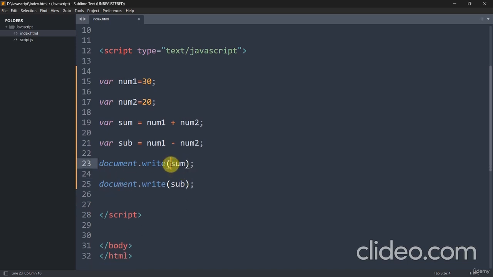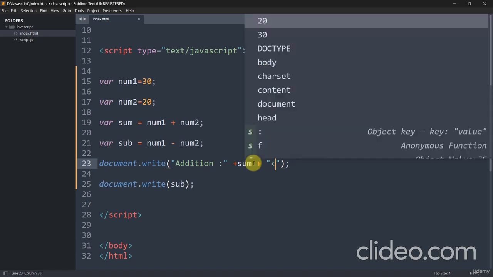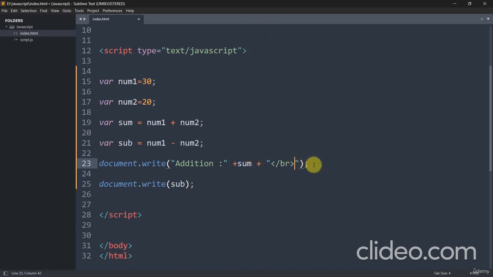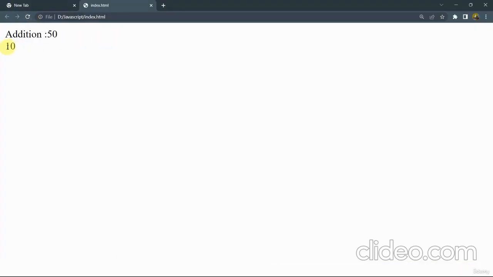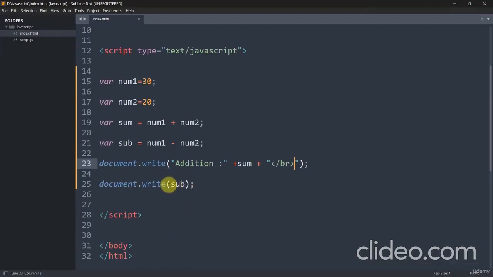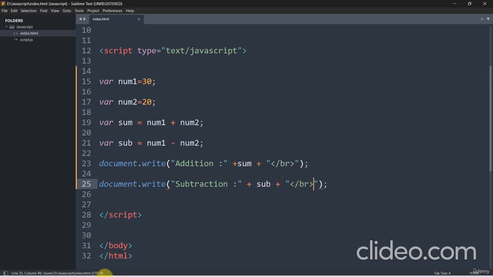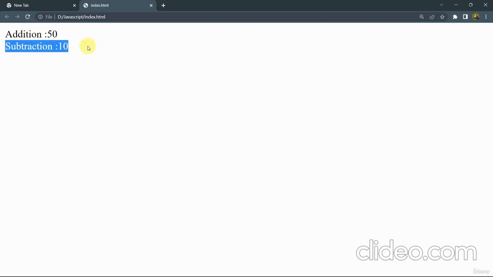Here, let's say addition plus sum, because we want to show it properly. Let's also give a br tag over here. The br tag will create a gap, so here we say br closing. Now we save and refresh, and you can see addition 50. This is subtraction, so we'll say subtraction, give plus, then again plus, and then we mention the br tag. Save, refresh, and here you can see subtraction.